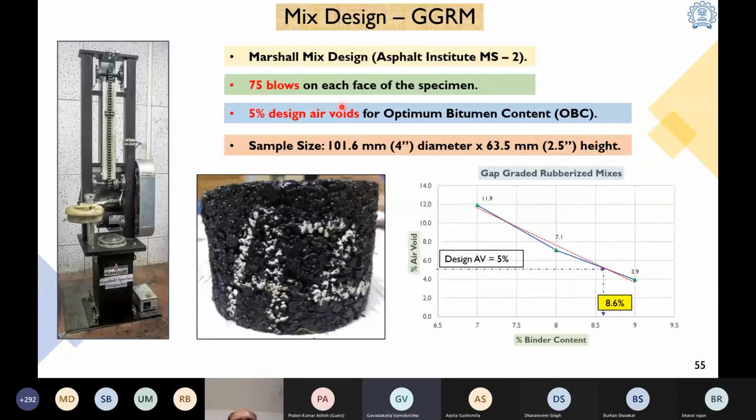This is the typical mix design. Here again we use 75 blows, but for the optimum binder content we selected 5% design air voids, and this is how a typical gap graded rubberized mix sample looks. And this is how we select the 5% air void. We select the optimum binder content.